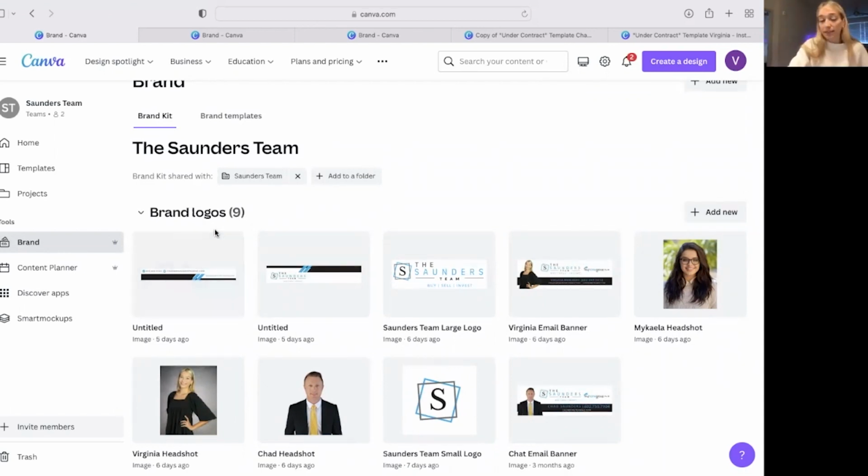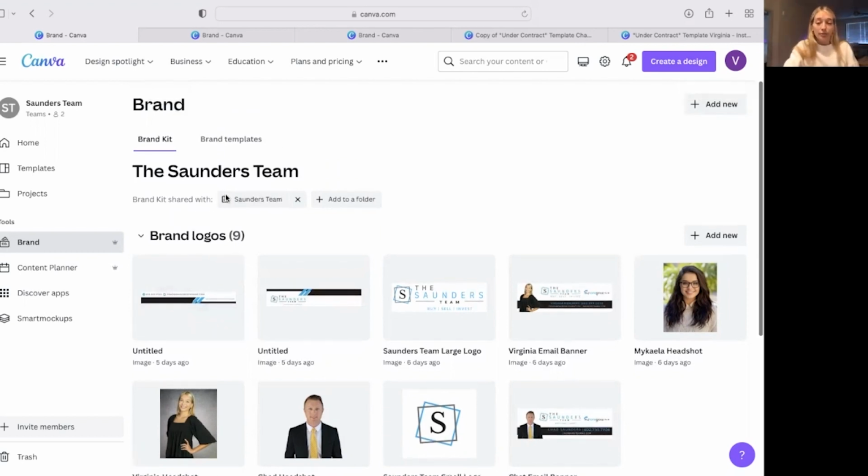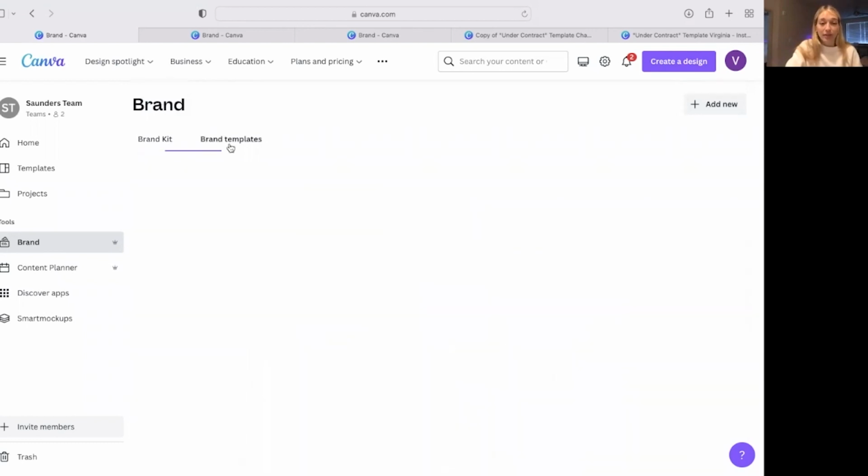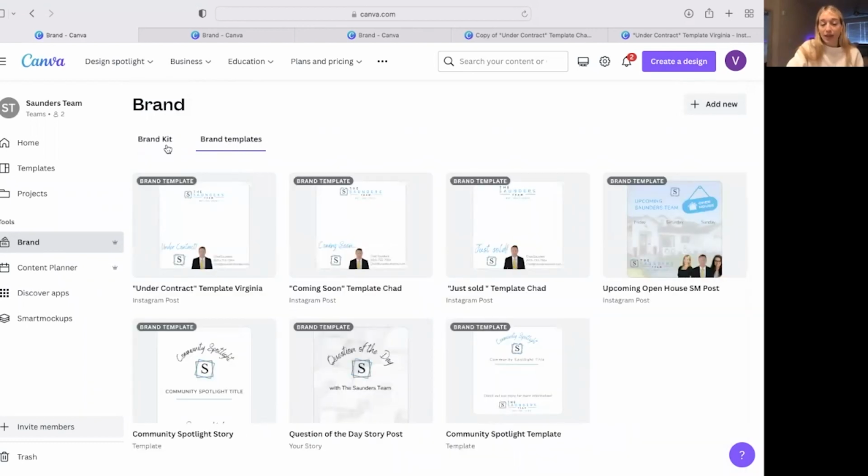So it's easy to keep your branding materials here, and it makes your content creation a lot easier when you have these brand templates planned out, and it makes it so much faster. If you can save these brand templates, which I will get into later, it can make it so easy. Like when you have under contract or coming soon or just sold posts, which we frequently have, you won't have to go back in and redo them over and over again, and it keeps the consistency.